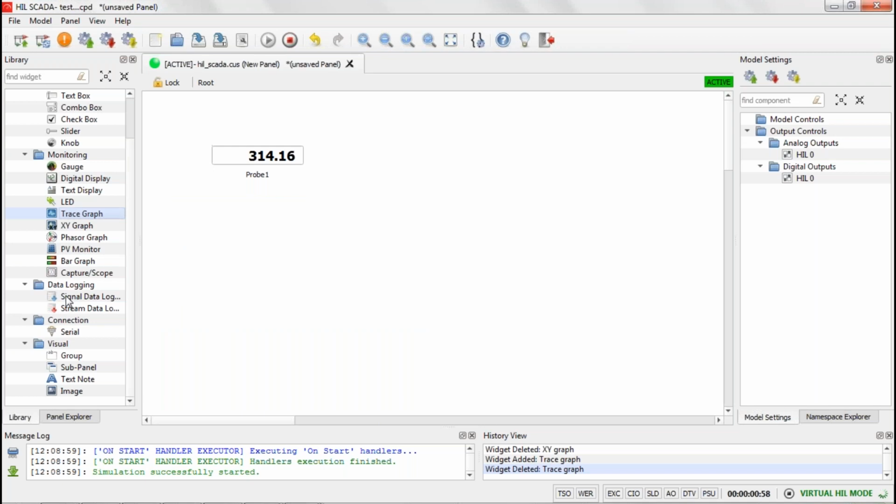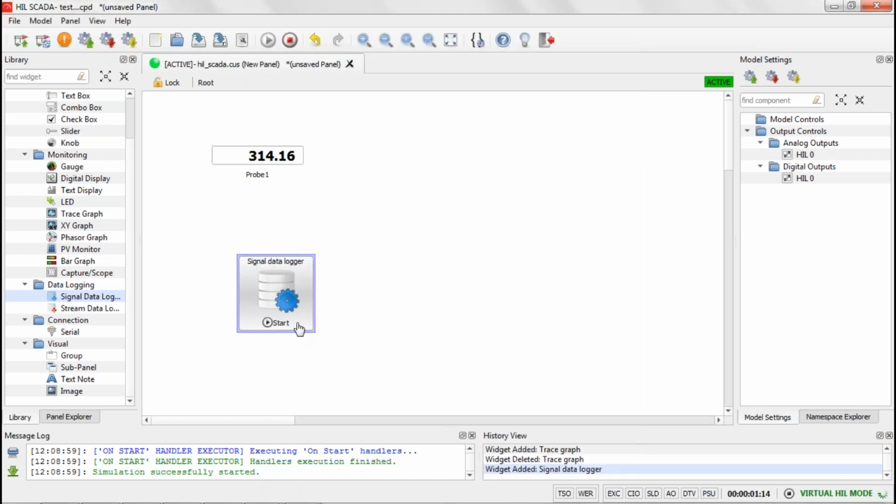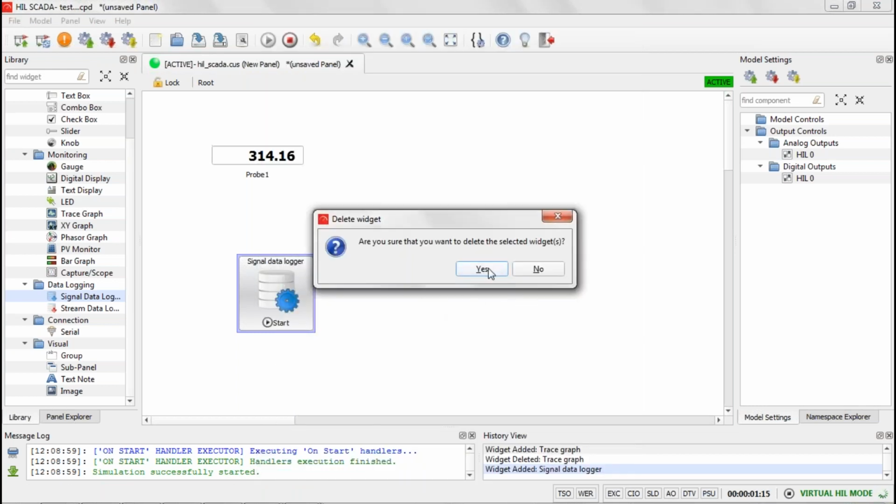Similarly, if you are using the signal data logger, you can check the panel directory where you want to save, and you can browse from here. Then you add the signals you want, and you will get all these data in the form of an Excel sheet, of the current waveform or anything. So you can use these widgets in HIL SCADA.